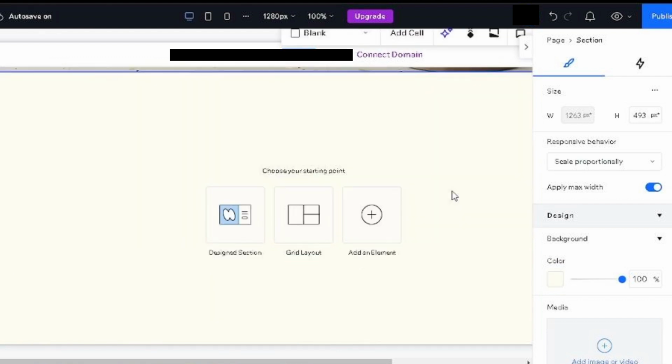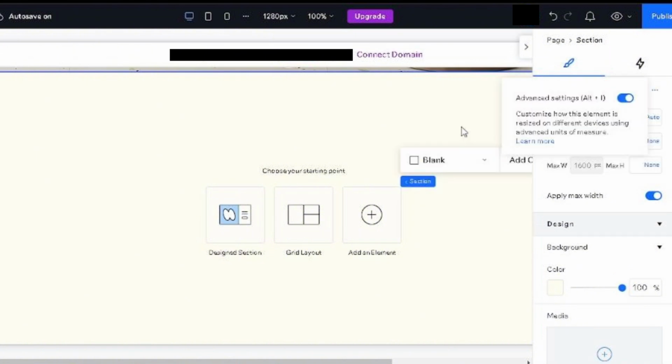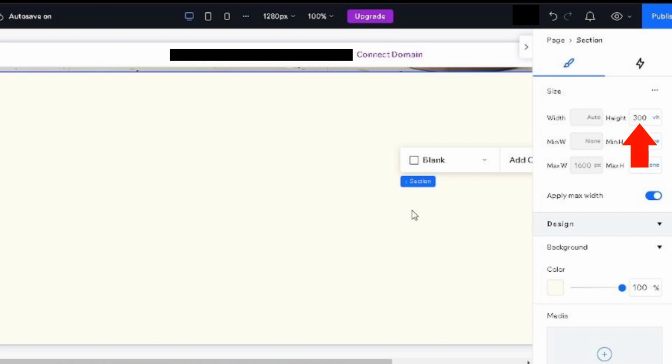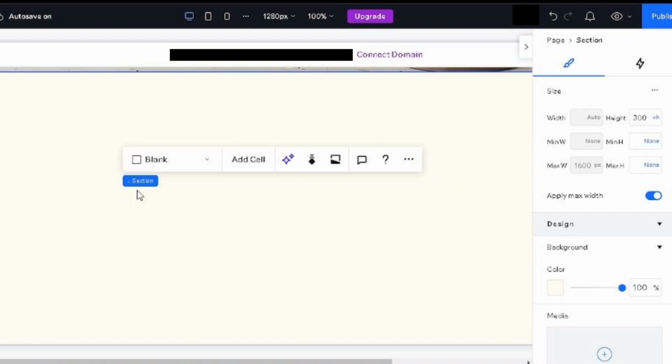Now what we need to do is to add a bunch of cells over here. So first of all, on the right hand side of size you'll see three dots, tap on it, and over here make sure that advanced settings are toggled on. Now here what you need to do is to click on the height option, and over here make sure to choose viewport height and make sure this is set to 300. Now every section will be 100 viewport height as we're gonna add 3 cells.